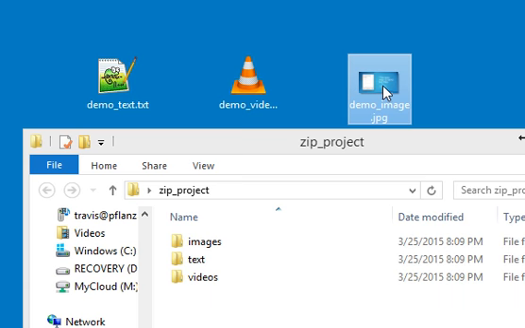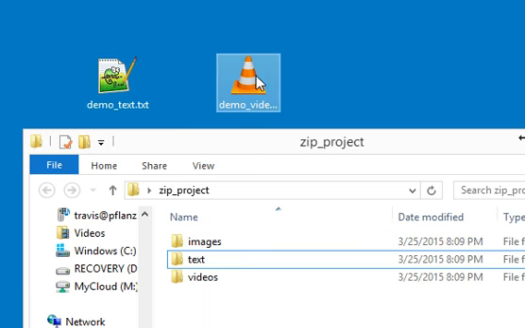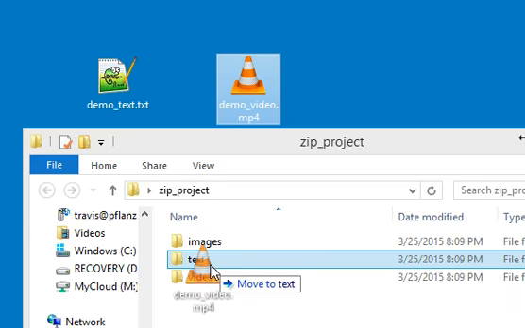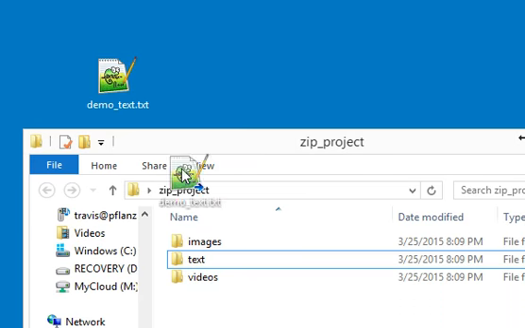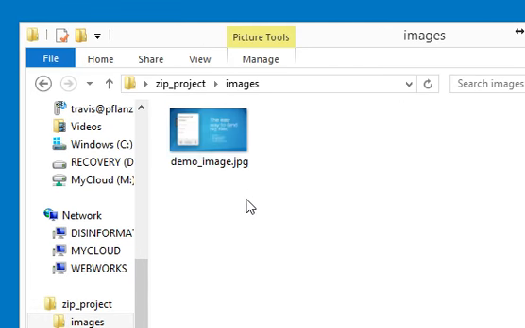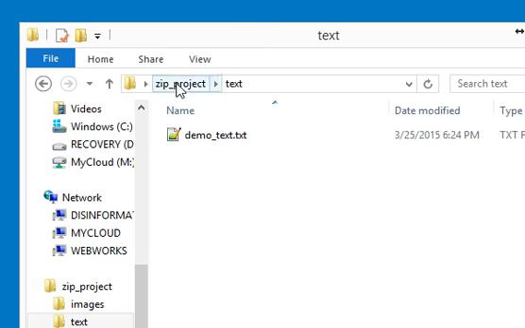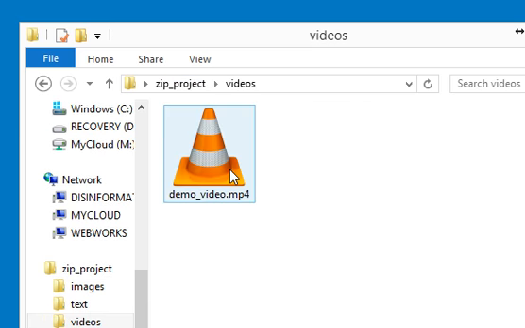So with the image, we can just click on it once, hold down your left mouse button, and drag it to the images folder. Do the same thing with the video, and do the same thing with the demo text. Now, you would expect that each folder would have its respective file. So images has demo image, text has demo text, and video has demo video.